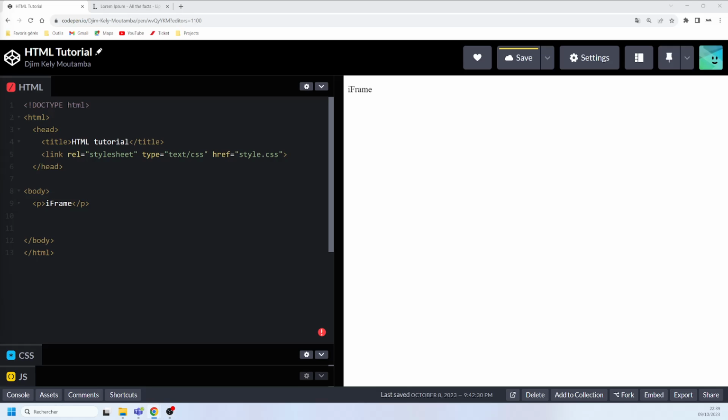Hello, wonderful people. Today we are going to talk about frames, how to create a frame in HTML.